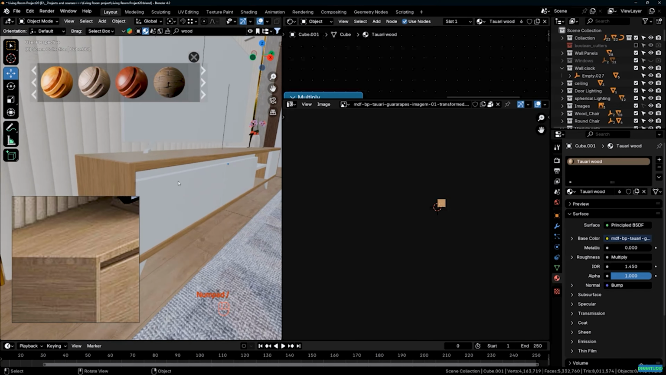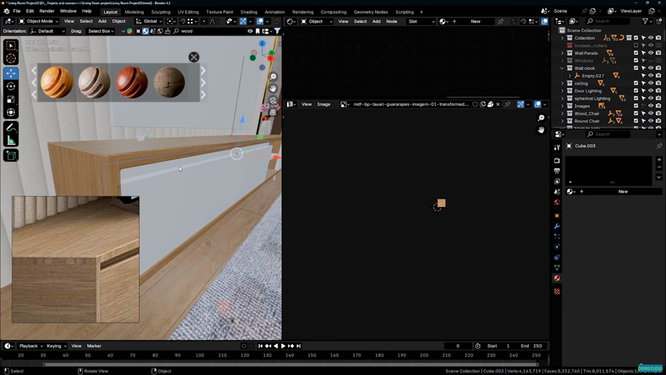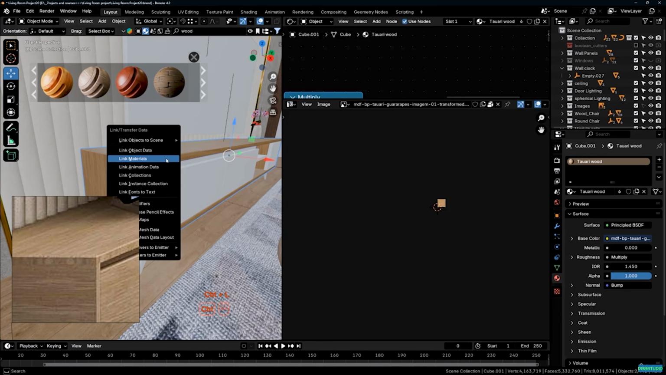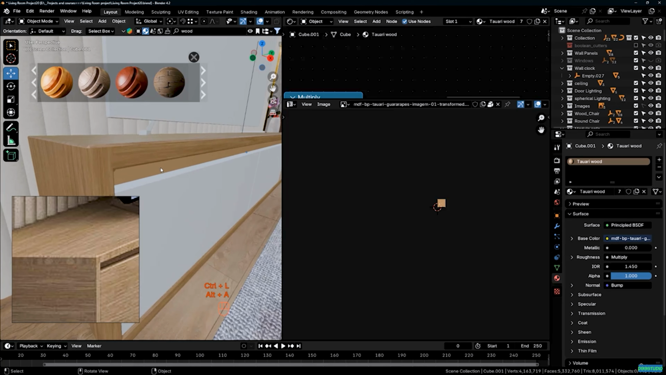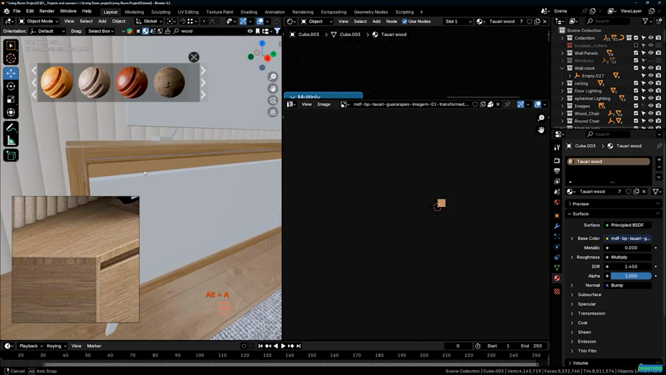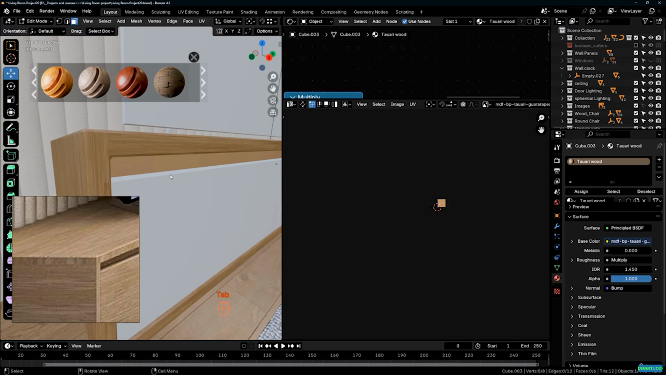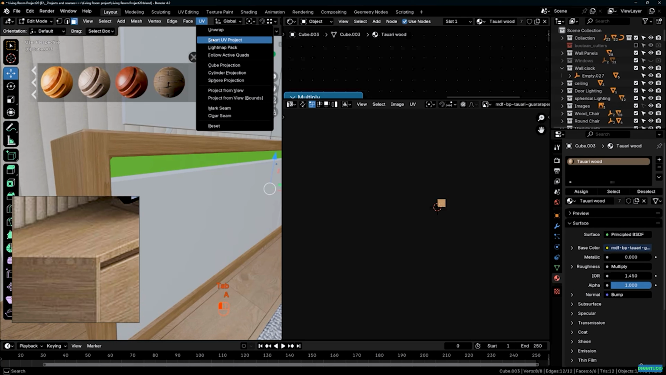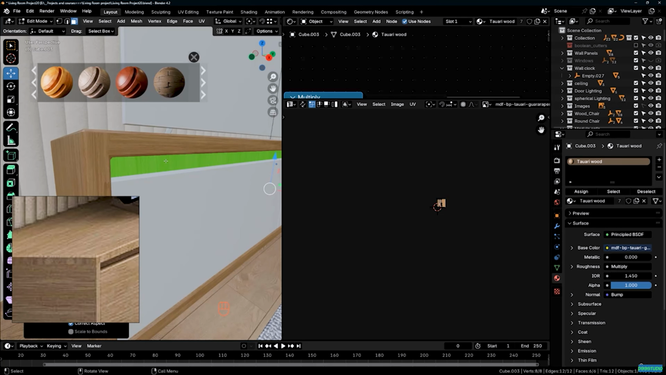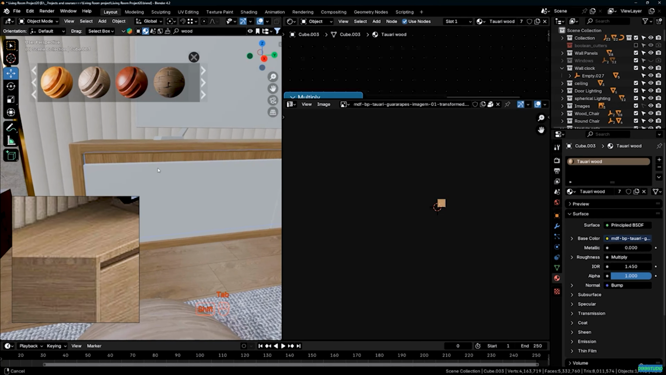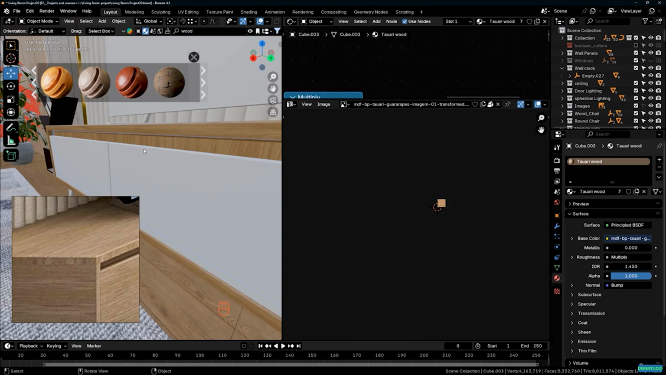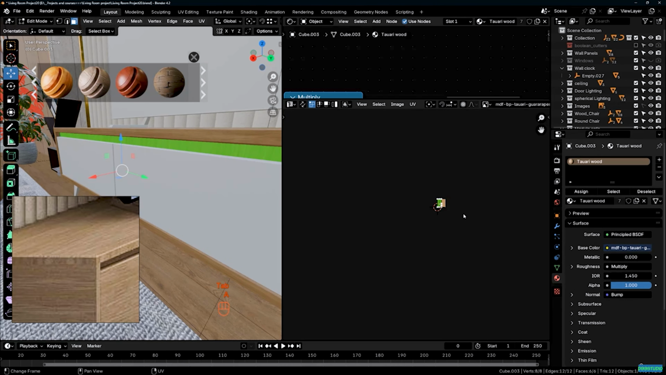I'd like to apply it here as well. Grab this piece, Control L, and choose link materials. It's not visible because of the UV. Tab, hit A, UV Smart Unwrap. Okay, I think this direction will be okay, but all we need to do is just scale this, make it big.